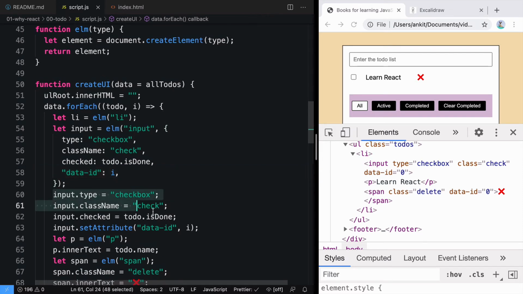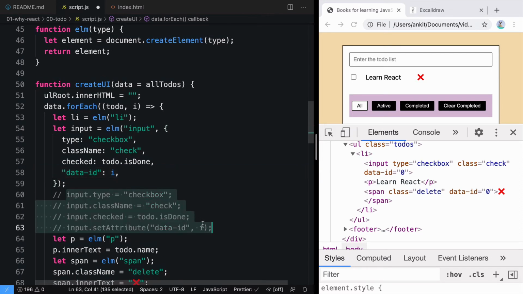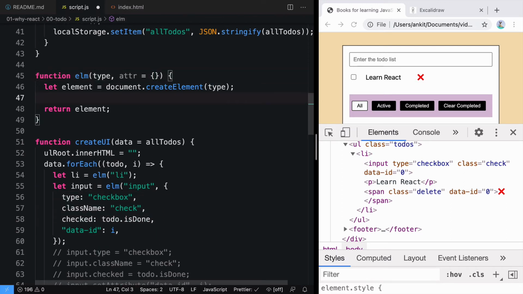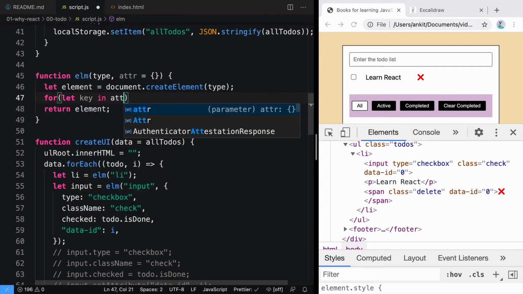For that I'll just go ahead and comment these four lines of code, and here we are going to take care of that. So our element function is going to accept another parameter, that is attribute, and that will default to an empty object. And that object is going to have multiple key and value pairs. So for that we will have to loop over attribute. We can use a for in loop to loop over an object. So we'll say for let key in attribute.